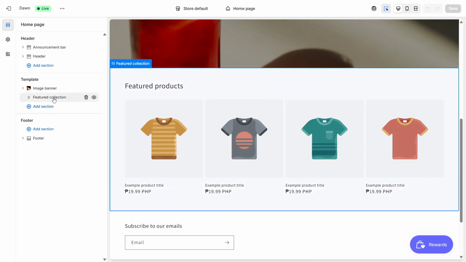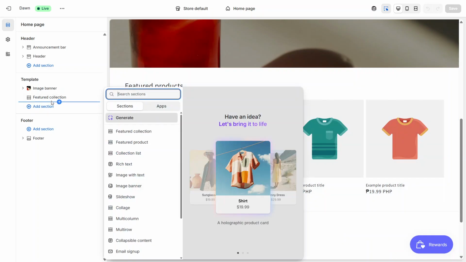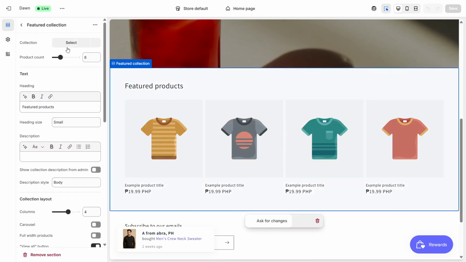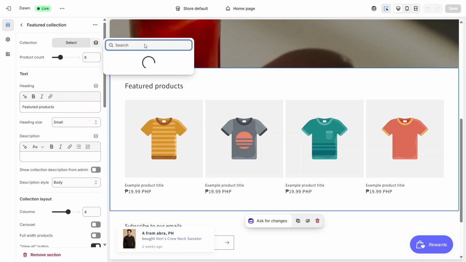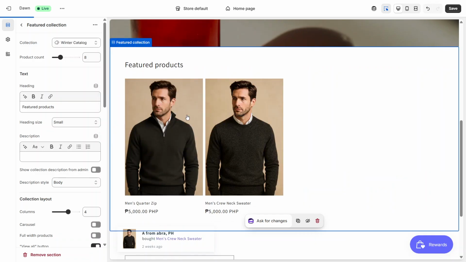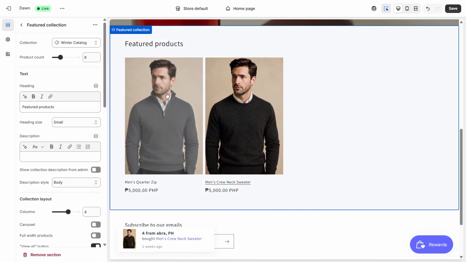Once the Featured Collection section is open, look for the setting labeled Collection near the top. Click the Select button next to it. A list or search box will appear. From there, choose the catalog you just created. After you select it, wait a moment for the preview on the right to refresh. You should now see the products from your new catalog displayed in the preview.